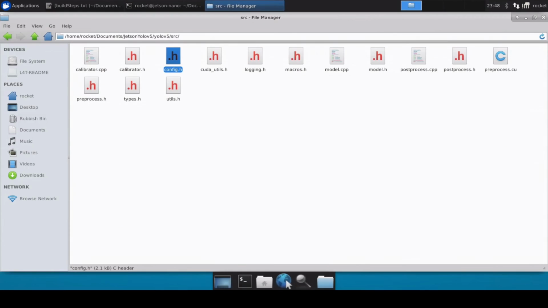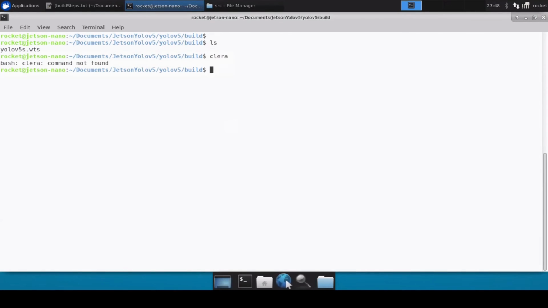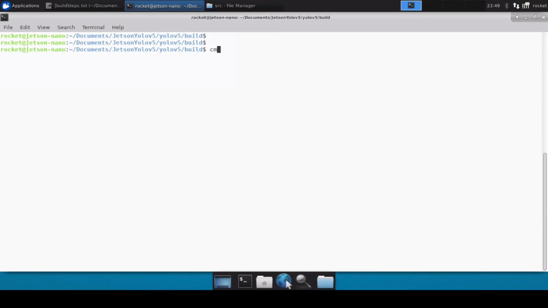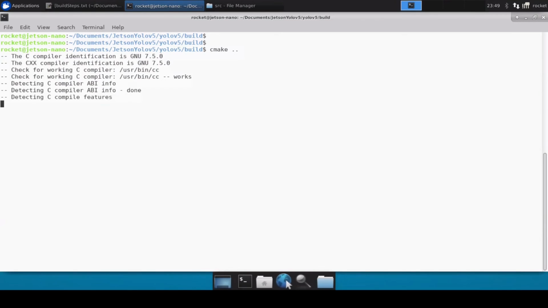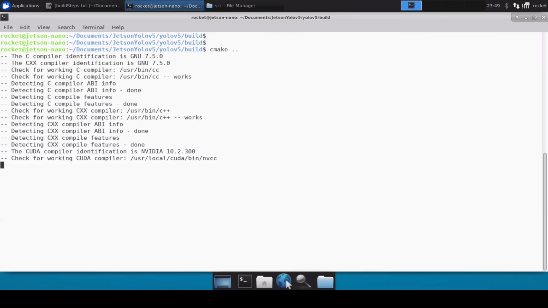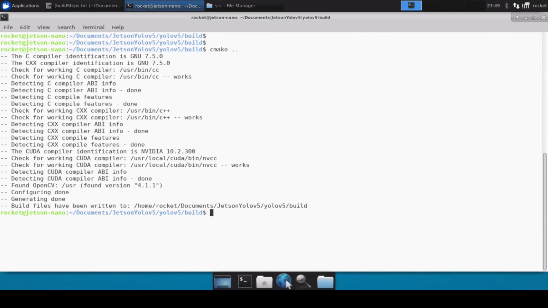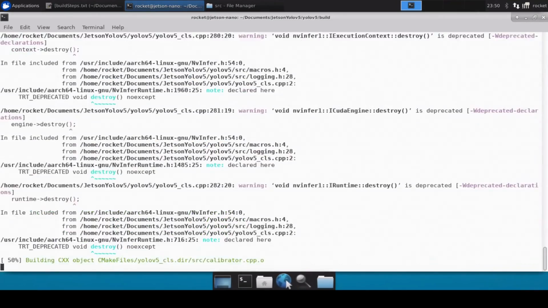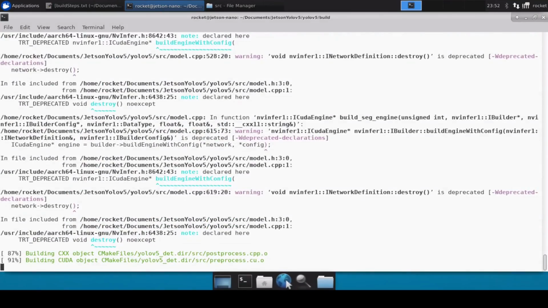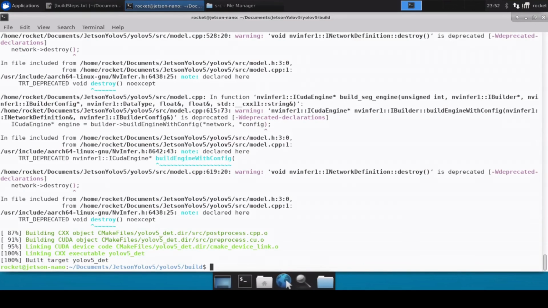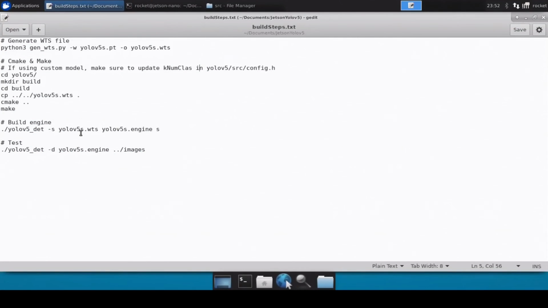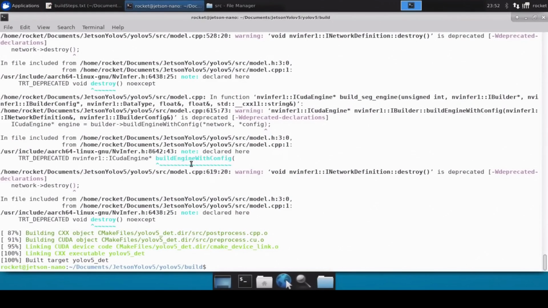Inside our terminal we will run CMake, and then we will run the make command. So this is done. Now we will run the make command. Okay, so this is also done. Now let's go back to our file. So we can simply build the engine. I will use this command, and then let's build the engine file.